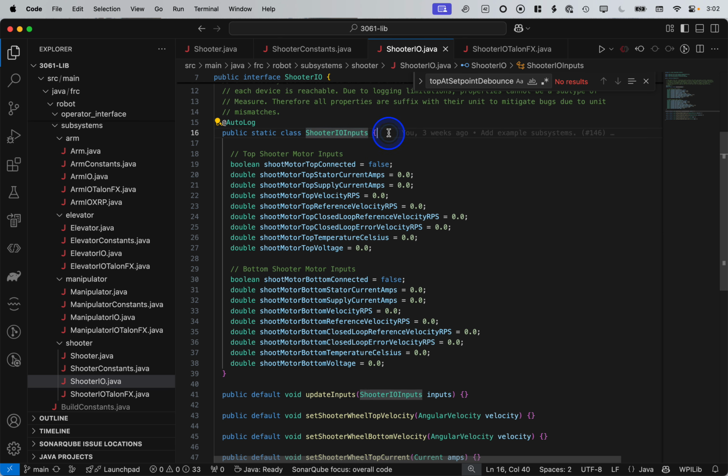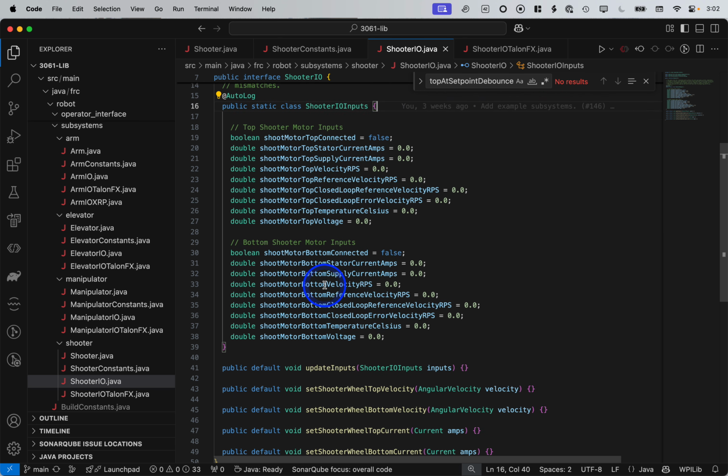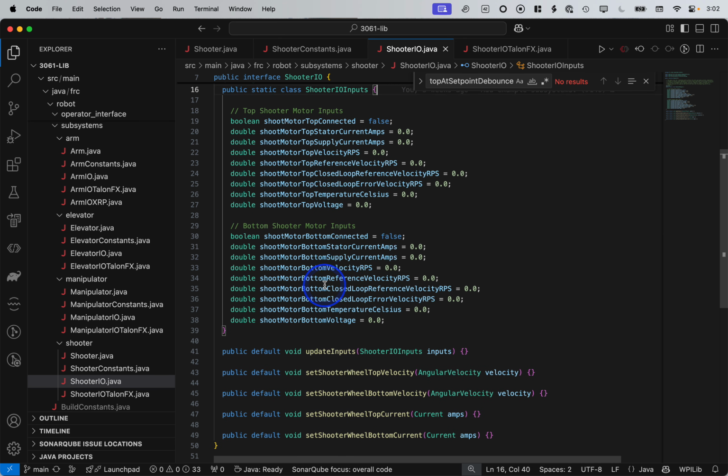defines the shooter IOInputs class. This is all the stuff that will be logged at the top of periodic. So we log the same things for the top and the bottom motor. We want to know whether it's connected. We want the stator and supply current. We want its current velocity. We want its reference velocity. That is from a closed loop perspective. Where is it told to go?